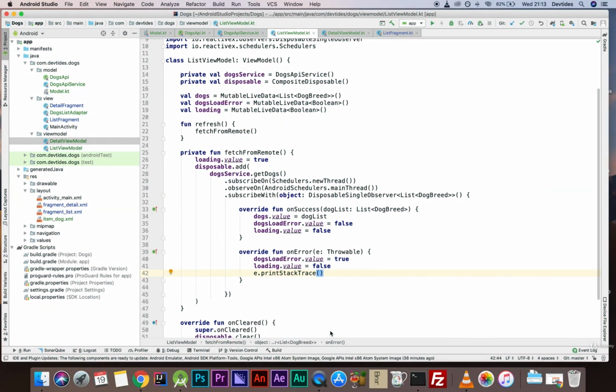Alright guys, so in this lecture I would like to start loading some images to make our list a little nicer to look at. And also we will be using the Glide library to load our images. In addition to that, we will be using Kotlin extensions just to make our lives easier and to make implementing this functionality more straightforward, let's say.